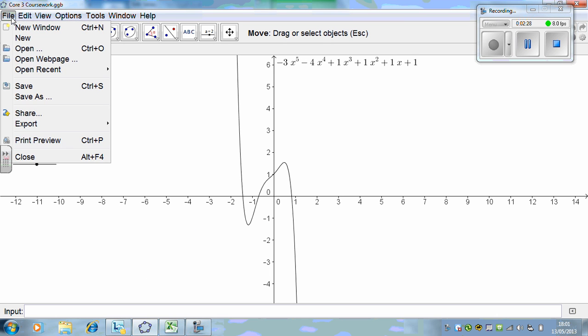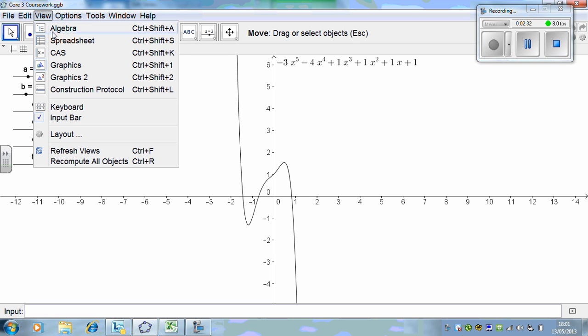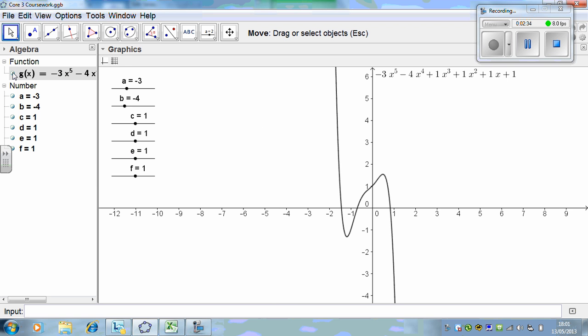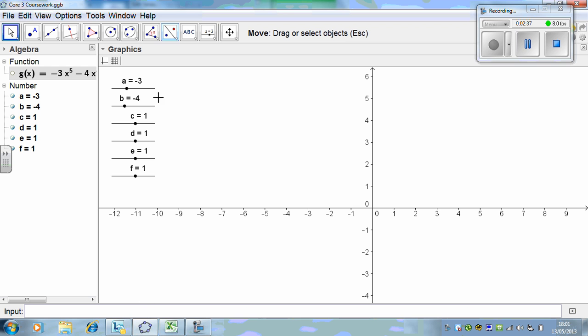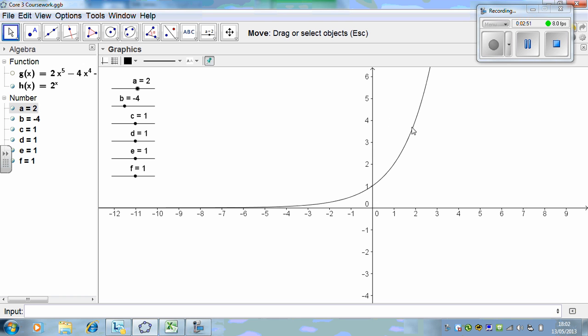You can bear with me one second. Let me get the algebra bit up there. Ignore all those bars. But if we have y is equal to a to the power of x, we can see here that by varying this, here is a typical exponential graph.